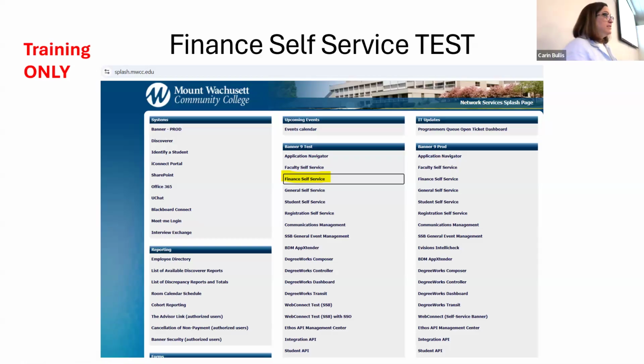So once you log into Finance Self-Service, this is the training only. Just like yesterday, we're using this site, and this will be up until we go live. You can test till your heart's desire. The only thing that you'll need to do is just to remember the transaction date when you go in and you put July 6th. I'll show you that in a minute.